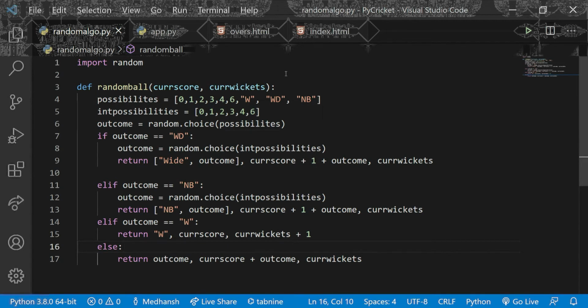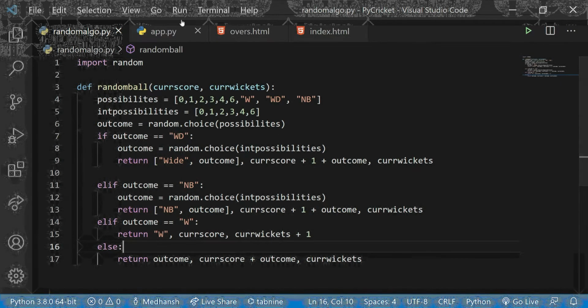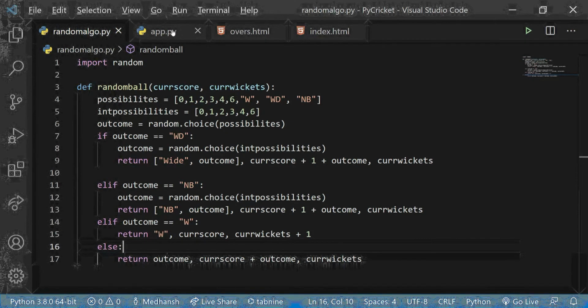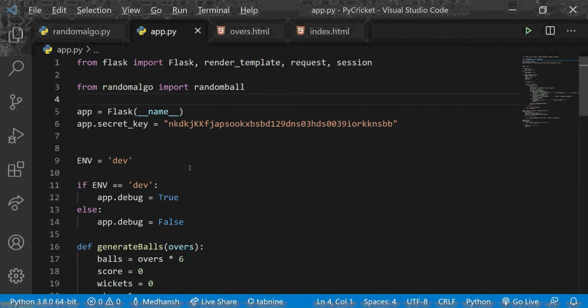So one more thing I'd like to mention: when a Python function returns multiple variables, the variables get put in a Python structure called a tuple. Now a tuple is a kind of list which cannot be modified, but data from it can be obtained. So now let us move on to the file where the main backend is working, app.py.